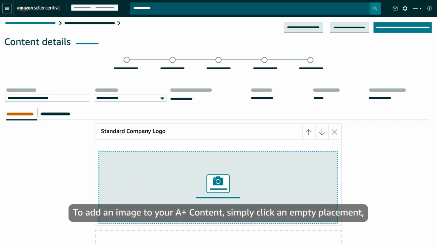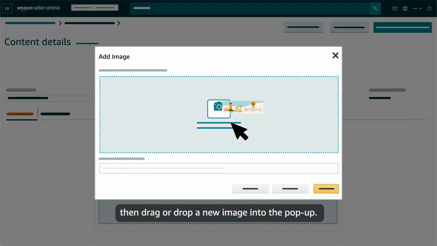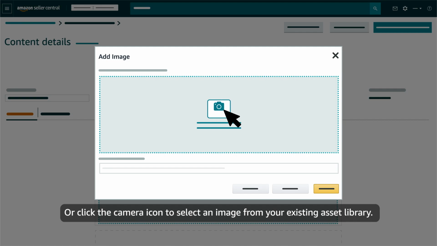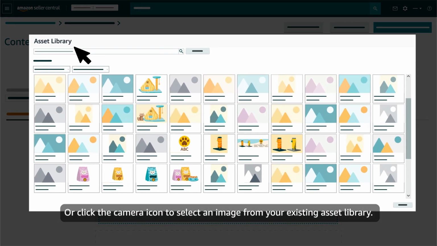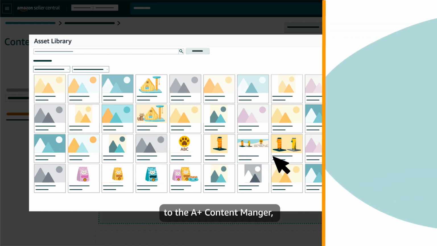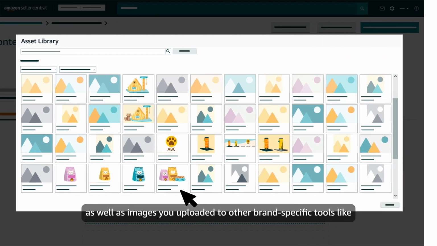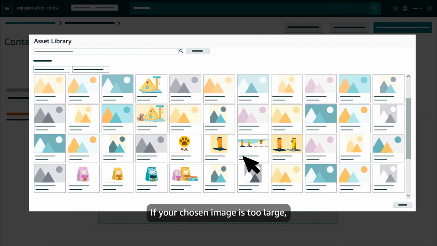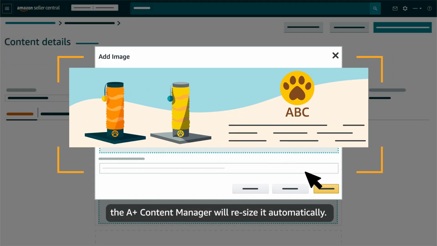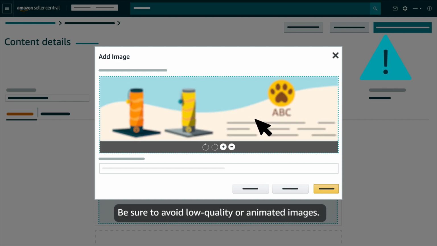To add an image to your A+ content, simply click an empty placement, then drag or drop a new image into the pop-up, or click the camera icon to select an image from your existing asset library. Your library will include images you previously uploaded to the A+ Content Manager, as well as images you uploaded to other brand-specific tools like sponsored brands. If your chosen image is too large, the A+ Content Manager will resize it automatically. You can also scale and crop images directly in the tool. Be sure to avoid low-quality or animated images.